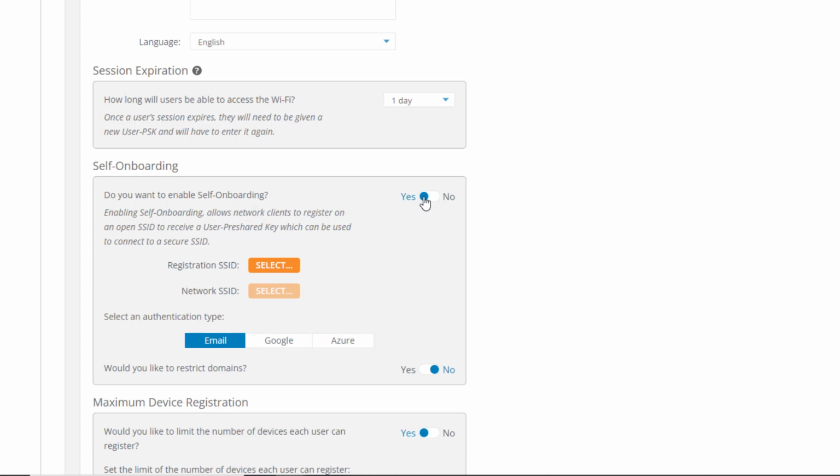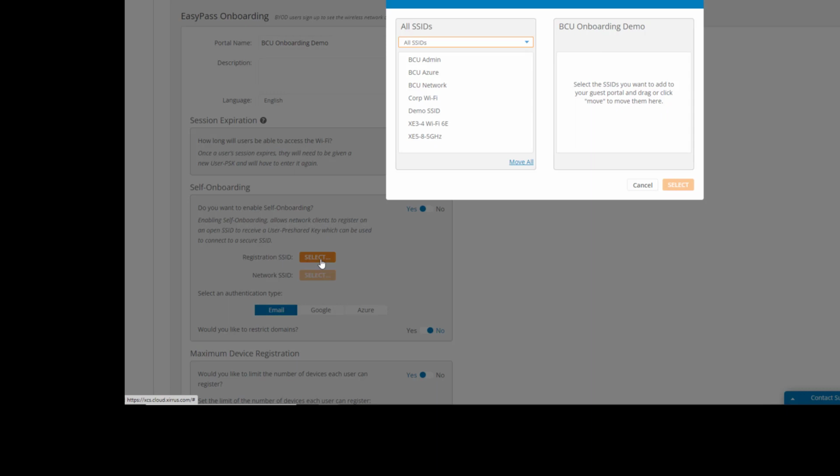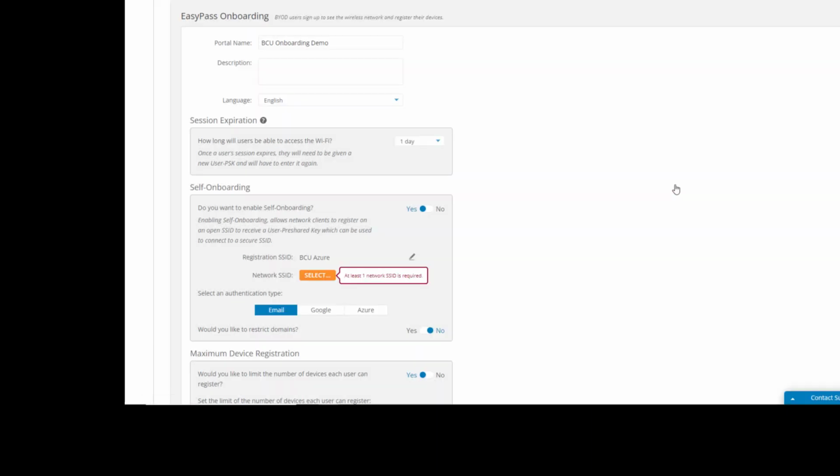When you enable self-onboarding, you are allowing clients to register on an open SSID to receive a user pre-shared key, which can be used to connect to a secure SSID. First, you will need to select the registration ID. This is the SSID that will allow the client to authenticate to the network using his Microsoft Azure credentials. Move the Azure SSID over to the BCU section and click Select.